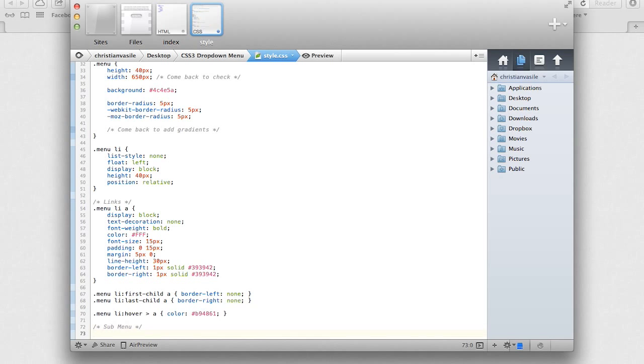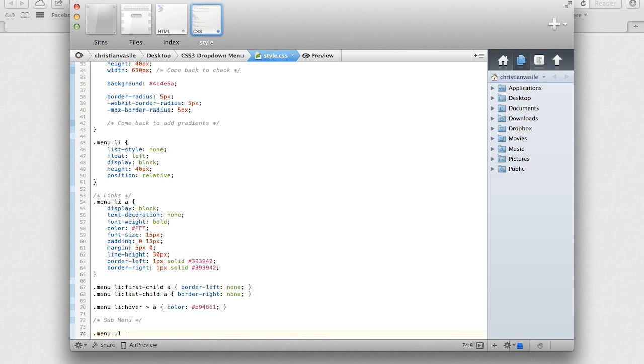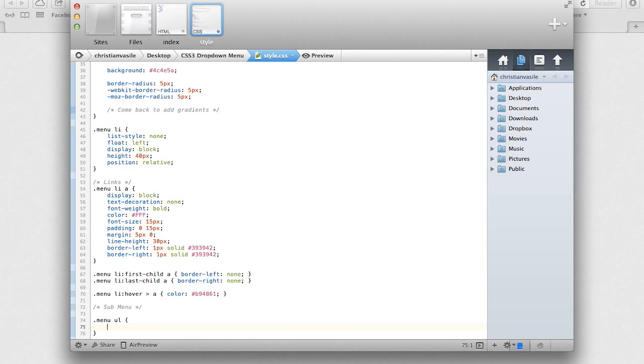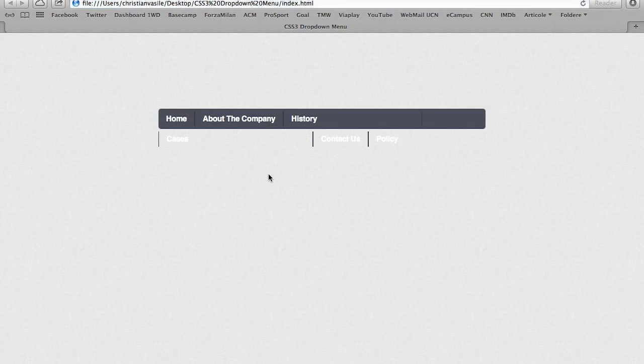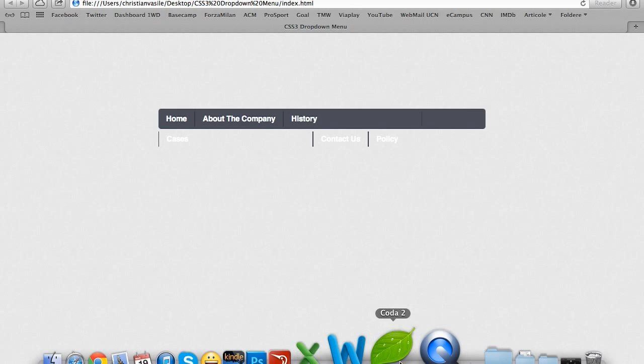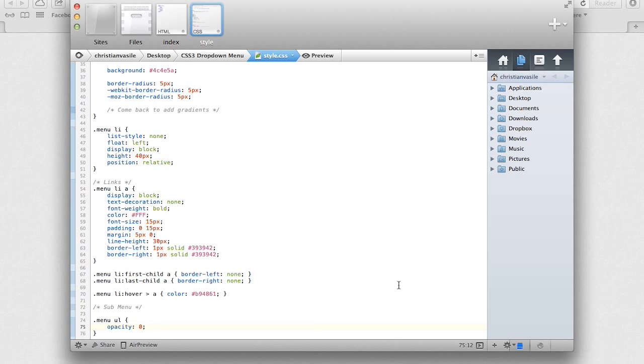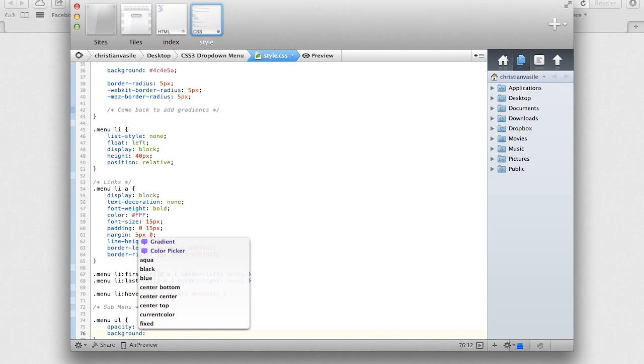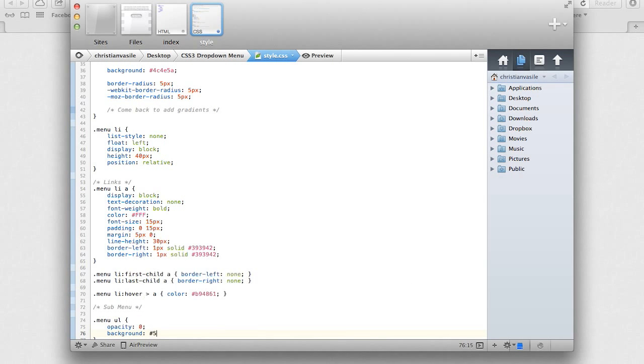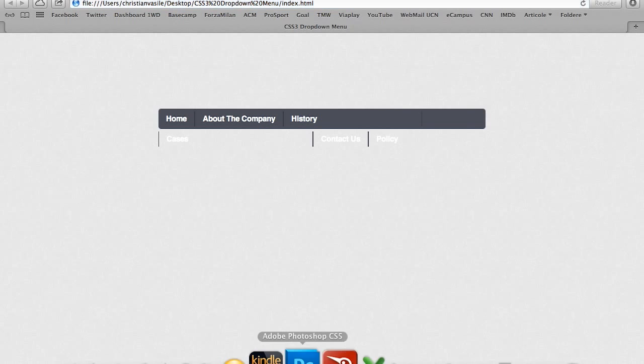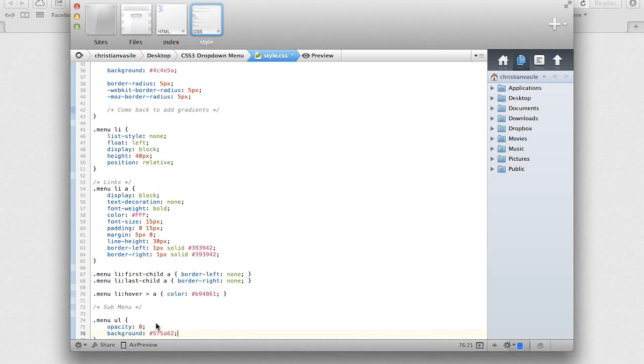That's better. And we want to go to the UL class, and we want to start with saying that you want an opacity of 0, because you don't want it to be visible. You can't see them anymore. They only need to be visible when you hover on them. And you want to give it a background of... that should be good. You can't see it yet because there's opacity 0 on them.